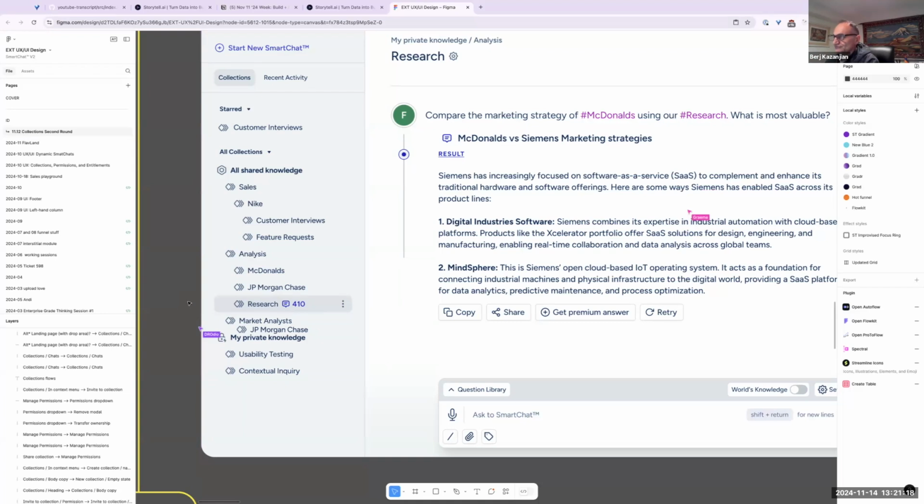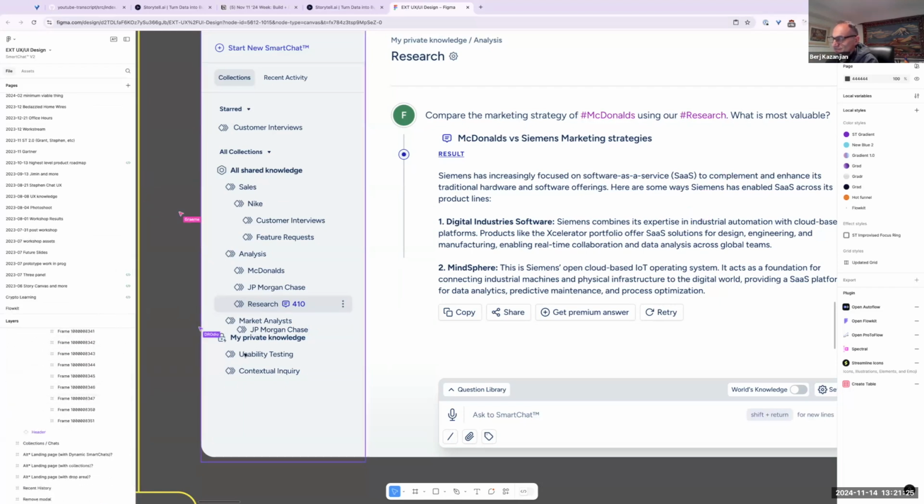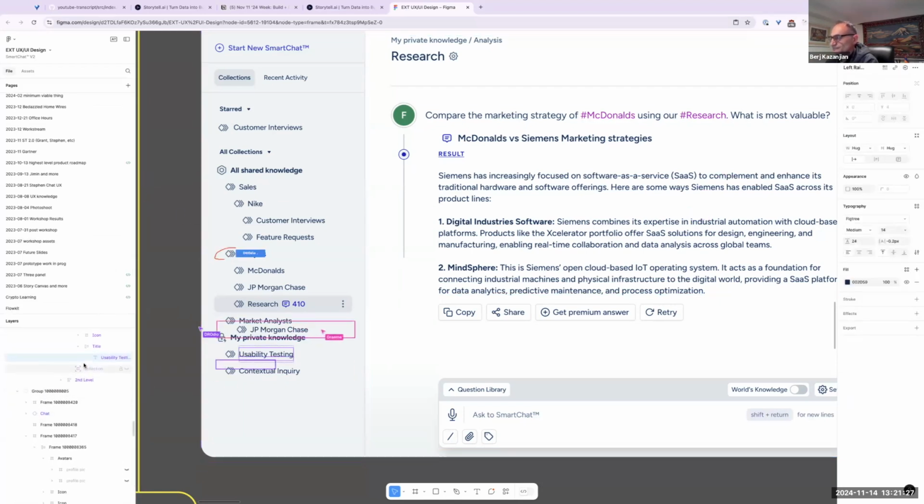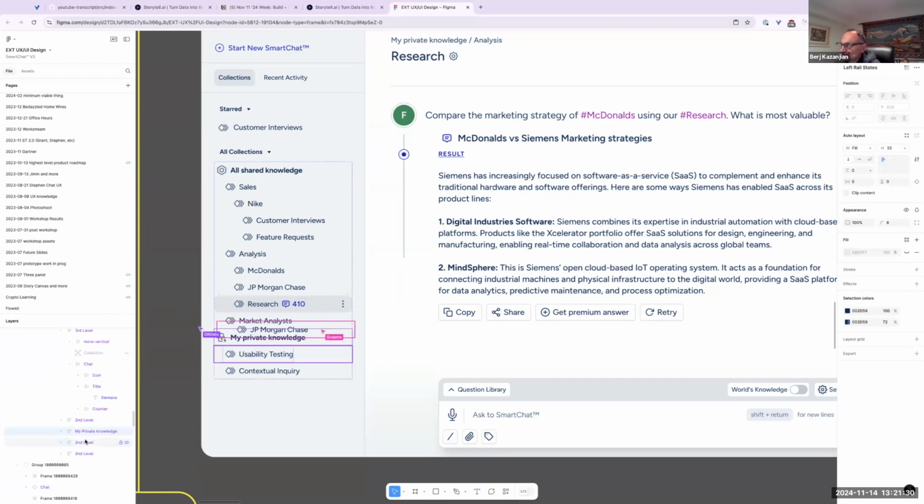Well, it would be up to you, Bears, to create it however you want it to look. Oh, okay. So it's me that's making the collections or the sub collections. Okay. And then I can give access to whoever I want. That makes sense. Okay.